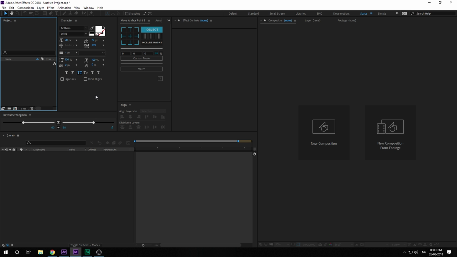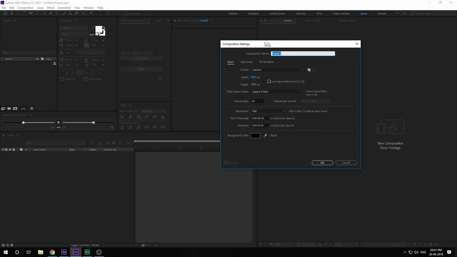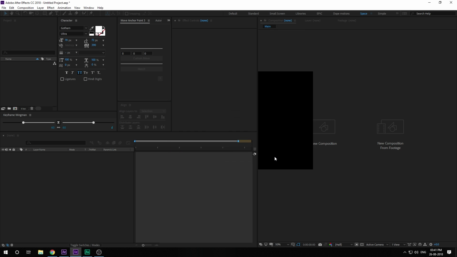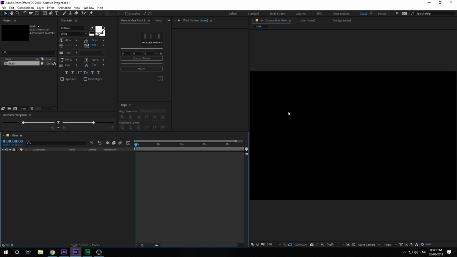Alright, so here we are in After Effects. Let's start by creating a new composition, which is going to be 1920 by 1080, 30 FPS, 10 seconds should be good. And let's rename this to main. Hit OK. And right off the bat, I'm going to start creating the shape layers.